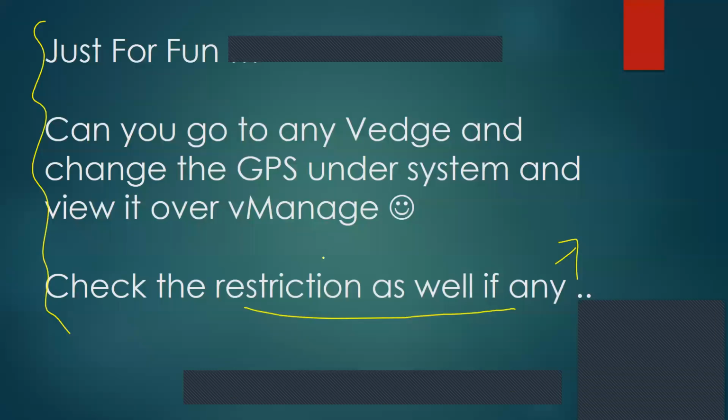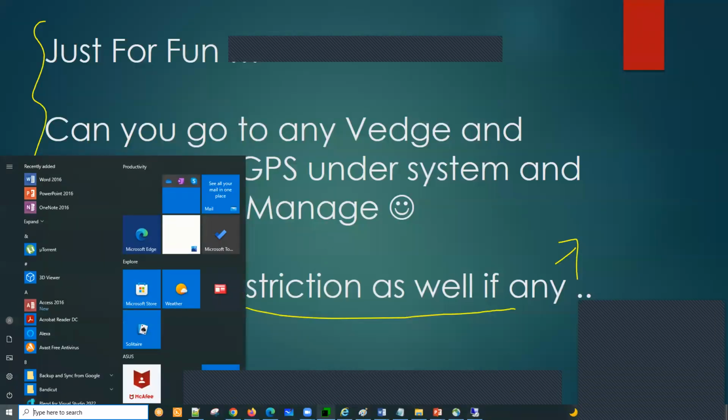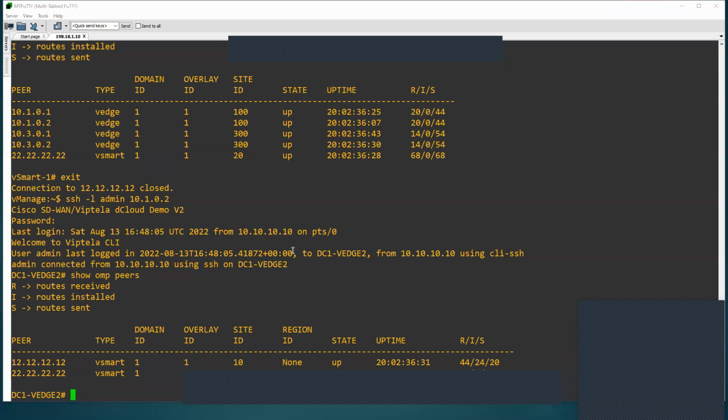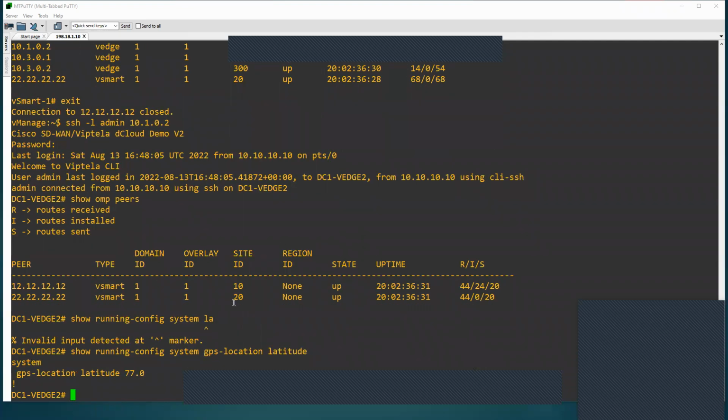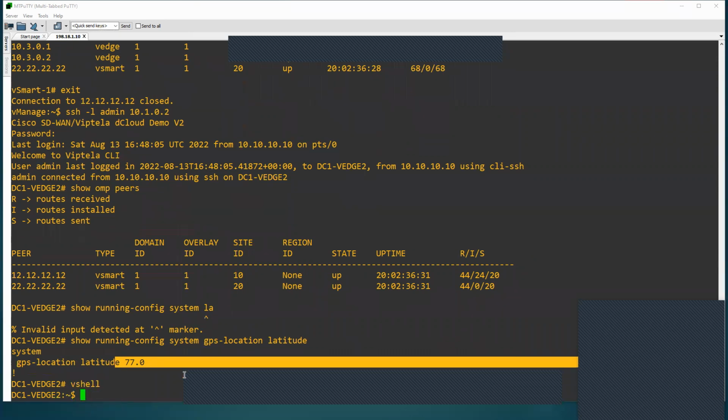Now if we go back here, obviously you will see the change in the system latitude GPS, correct? So now it is 77. How have we changed this? We have edited the feature template. But that's not the whole story, right?